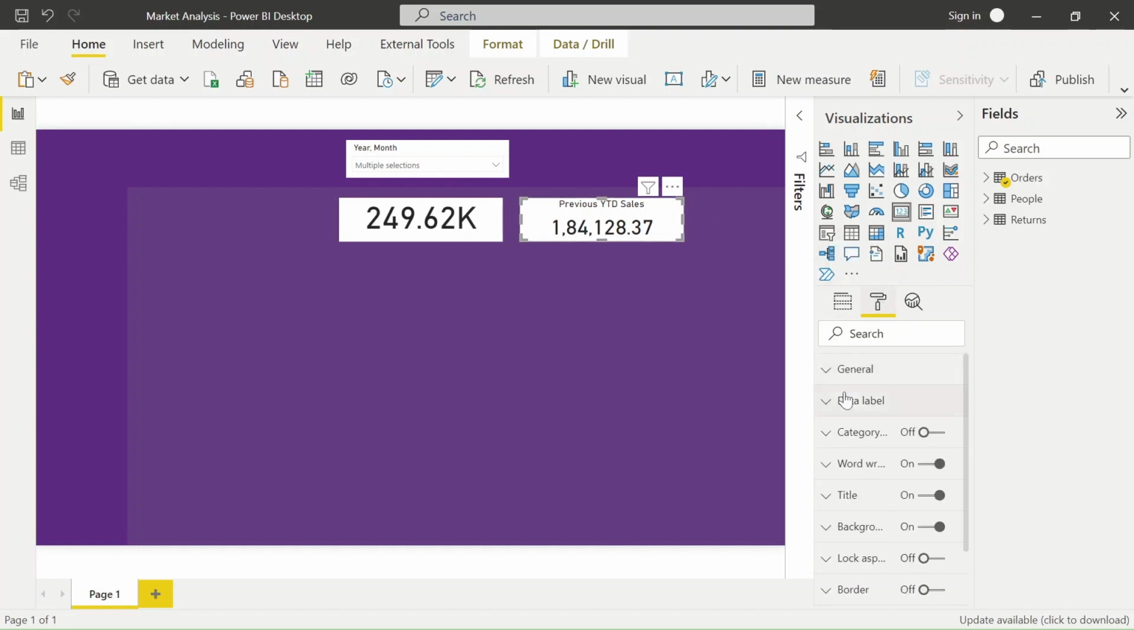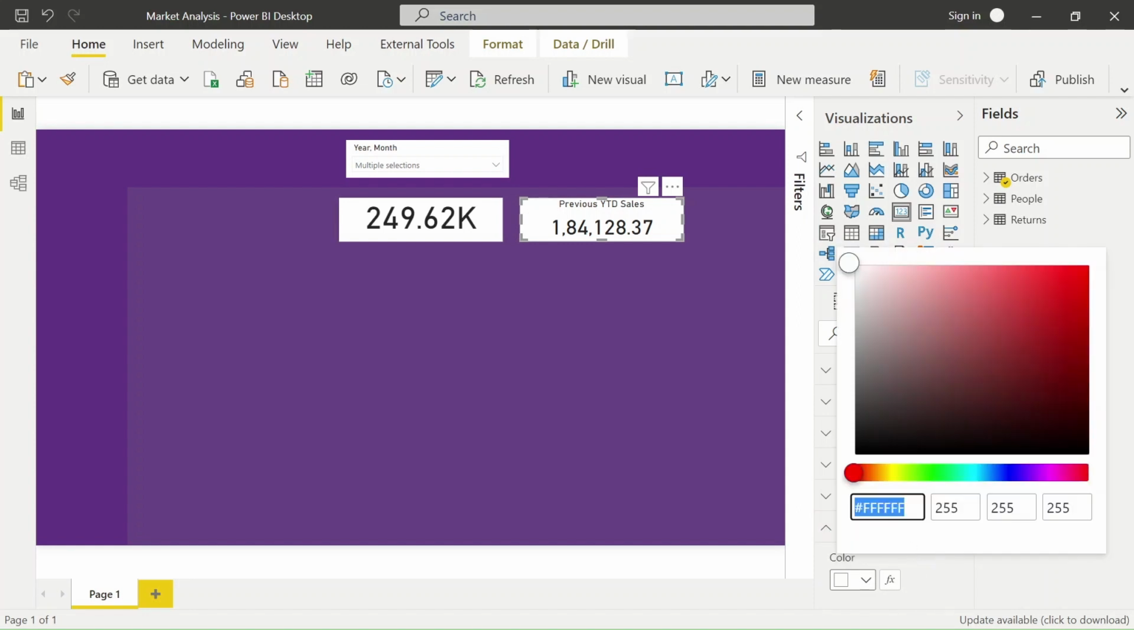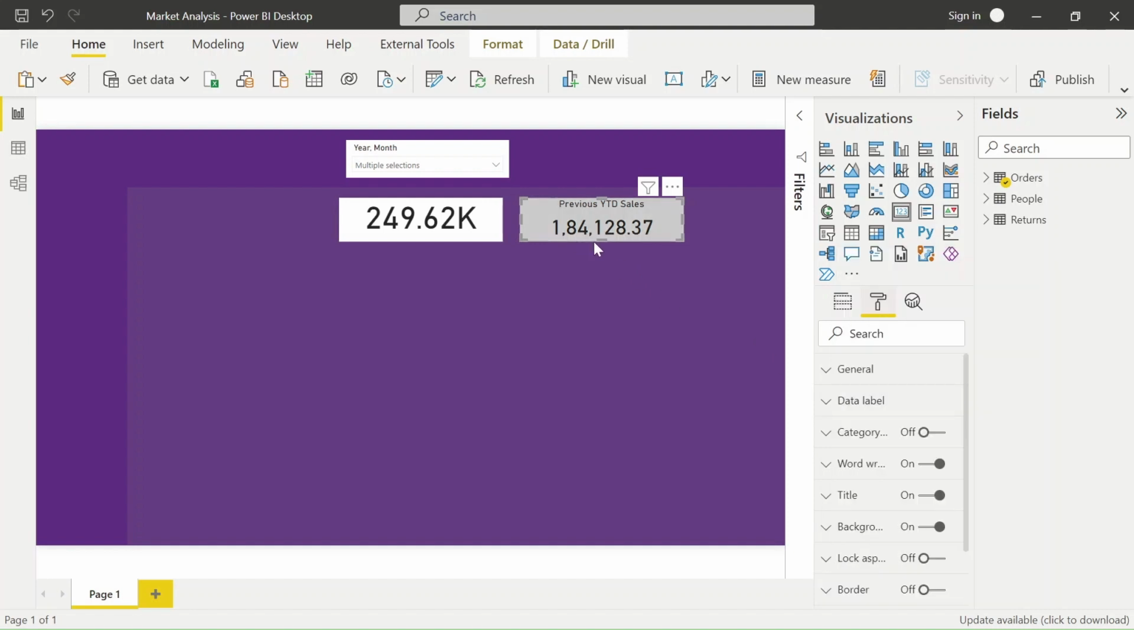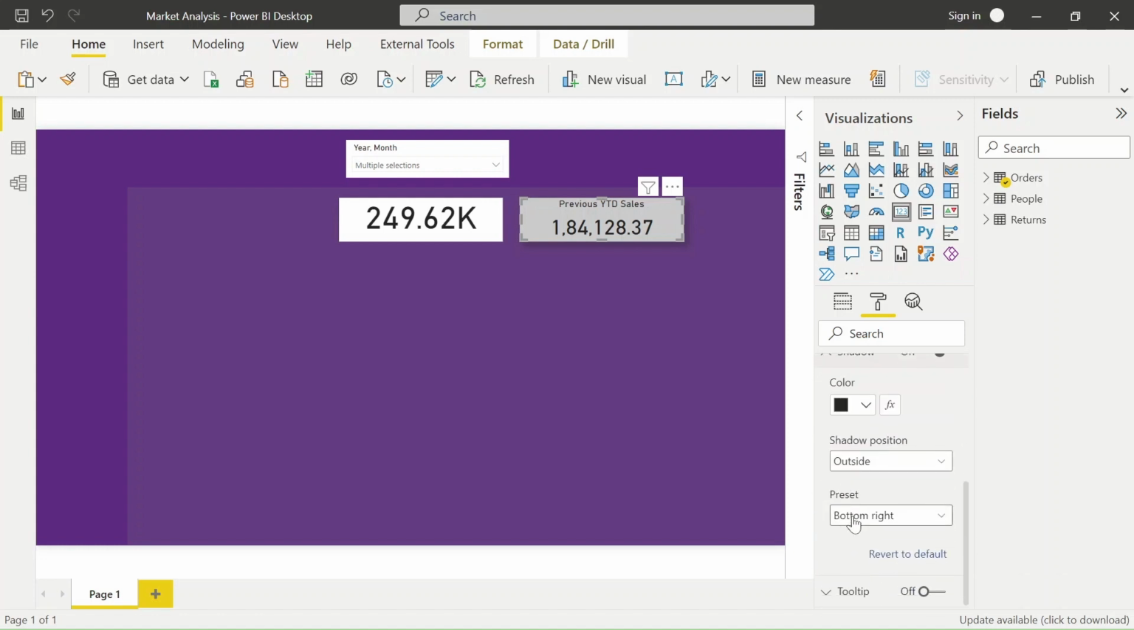Go here, go in background, and from here we will change the color. Instead of hash F, I will put hash CC. Now let's add a shadow. Go in shadow, turn on shadow from here, expand from here. For the shadow, I am going to take white color.